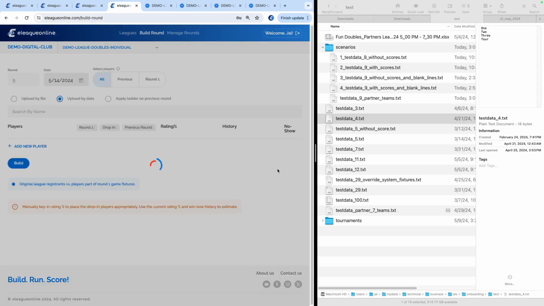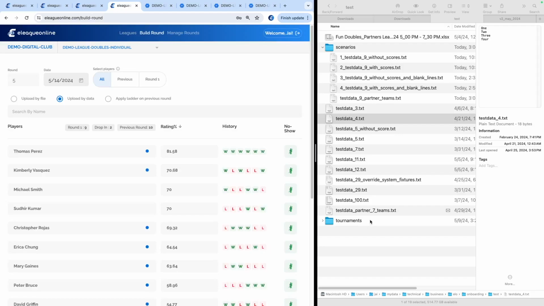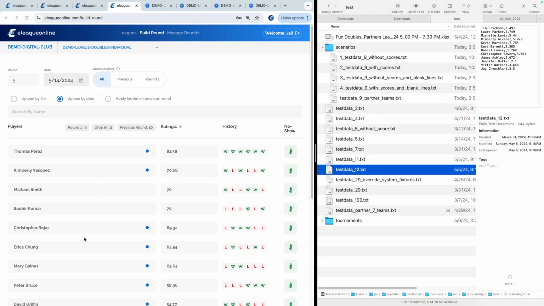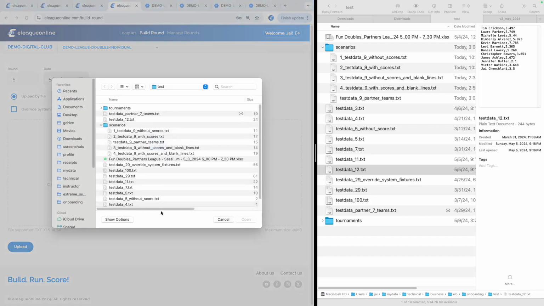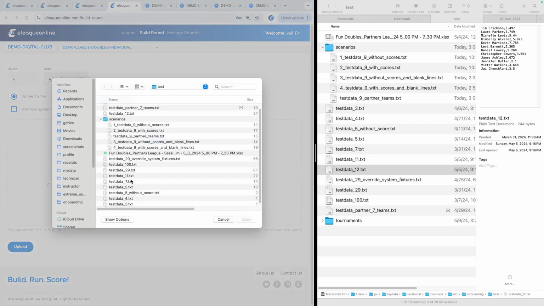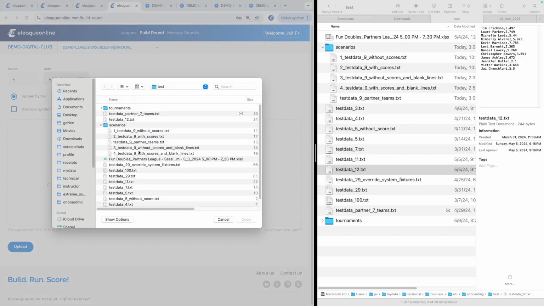Now let's bring in some variation. Maybe I will provide a group of say 12. Let's see what we expect in a group of 12. So I'll do an upload by file and select the group of 12 file from here.